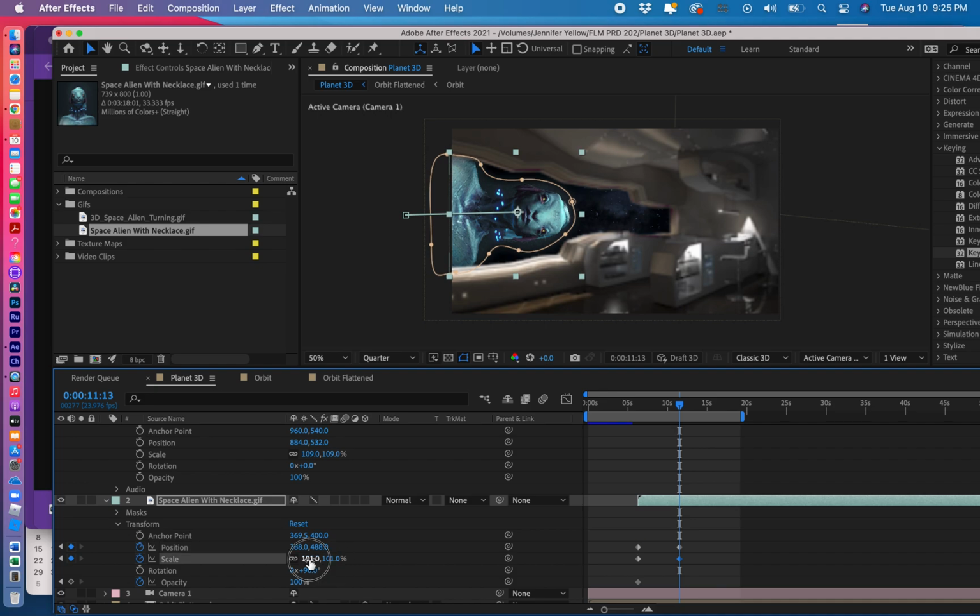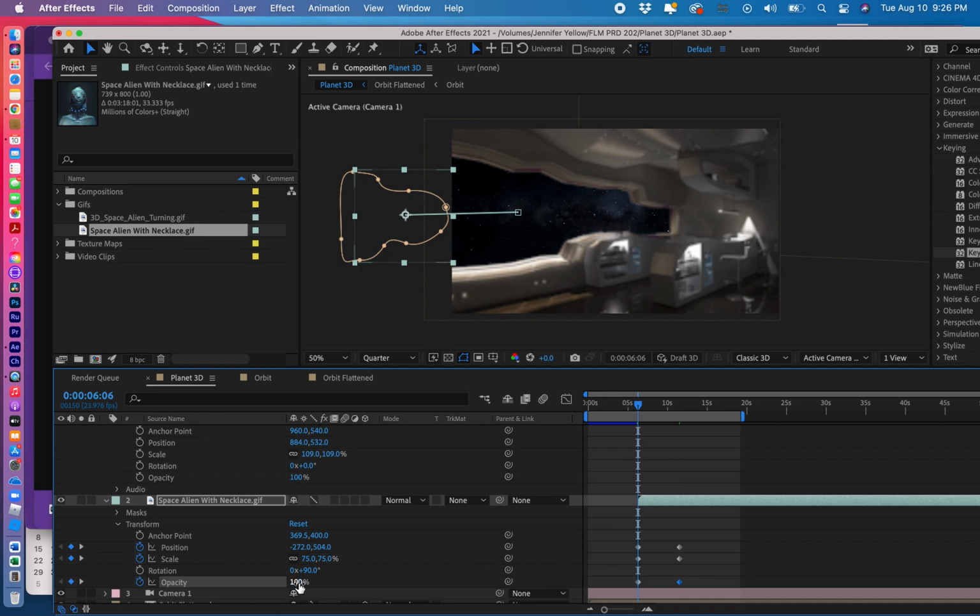Okay, 100, return. All right, and then the opacity will be 100%. So I'm going to click to make an opacity 100% keyframe over here, snap back to the previous keyframe, and let's bring it down to maybe 60%, or actually let's go lower, so it's kind of ghostly.